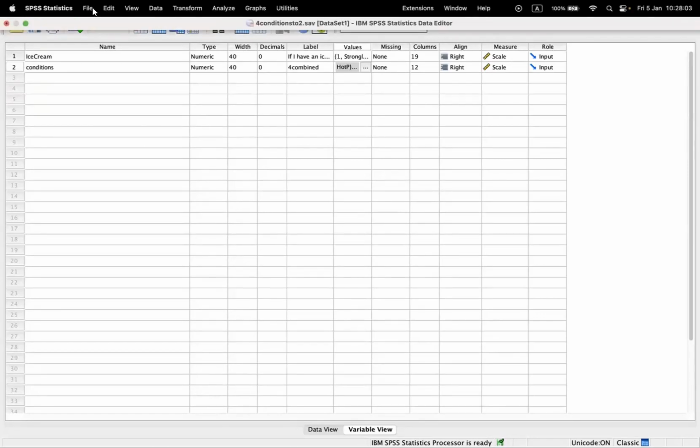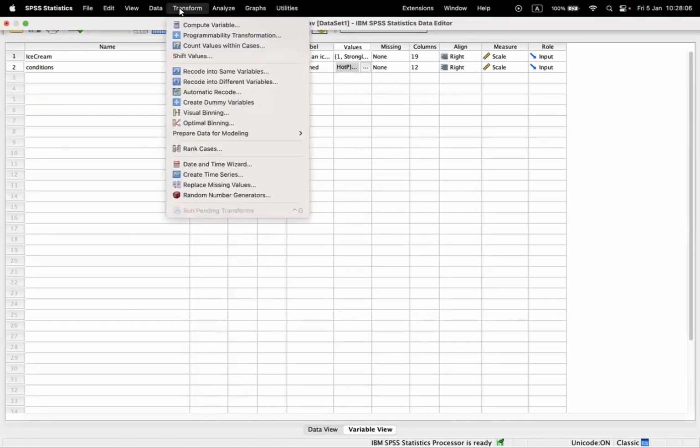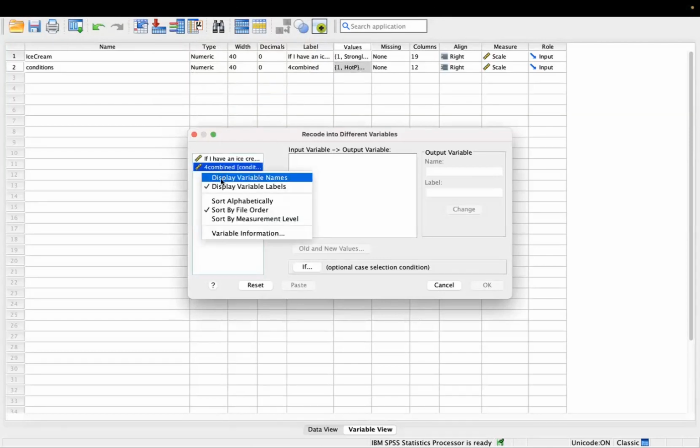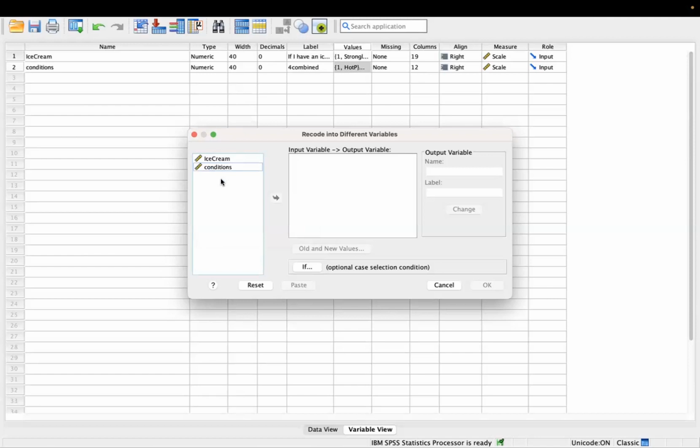With this in mind, we can go to transform and recode into different variables. We change it to display variable names to have a clear overview. And all the recoding we are going to do are based on the condition variable. So we move this to the middle box. We click on it, and we input the output variable name, which is the weather variable. And we click on change. Now we need to specify the old and new values.